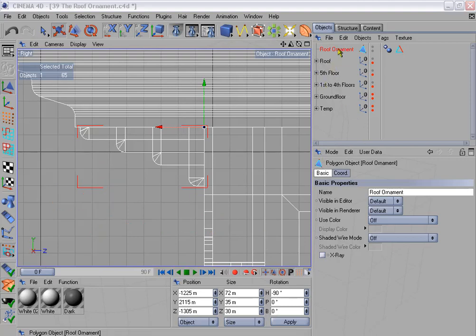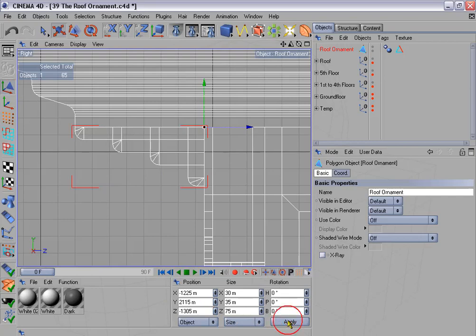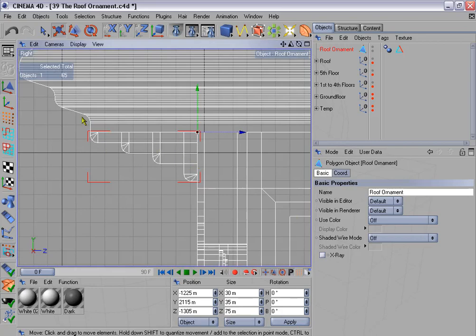So let's select this roof ornament, and I'm going to reset the object axis of this roof ornament to 0 in the rotation field on the x-axis here. And now let's change the size of this roof ornament to 75 on the z-axis. Well, we need to go back to the model tool first. Okay, and to 75 here. Apply these settings. And now this roof ornament is flush with the top ceiling here.